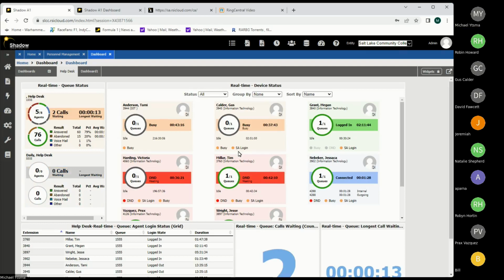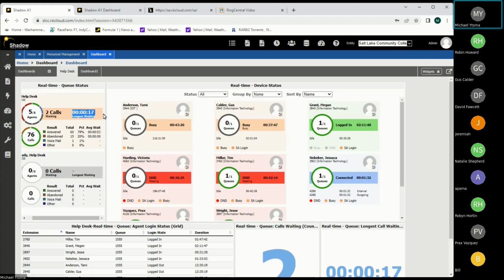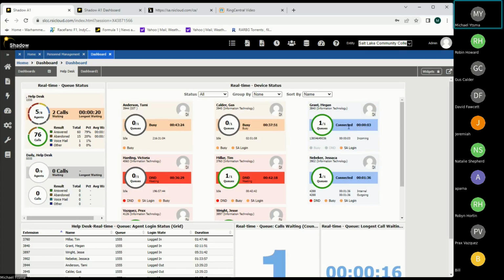And you can see right now there are 2 calls currently waiting in the queue, with the longest one being 17 seconds. And you can see it just started ringing Megan, and Megan now picked up the call. That first one there went. Ooh, real-time testing.